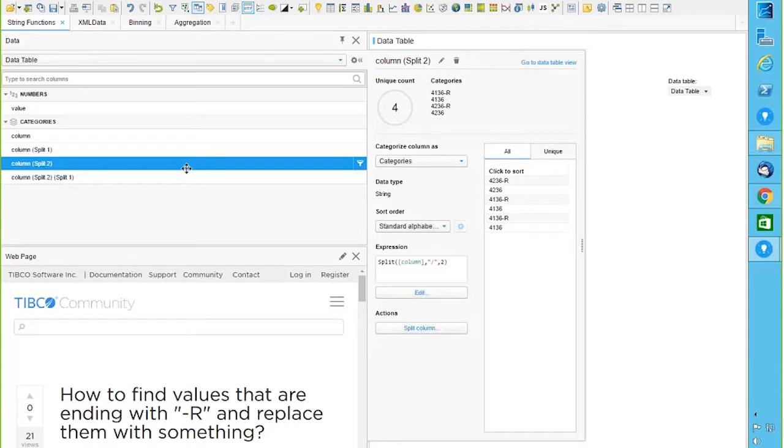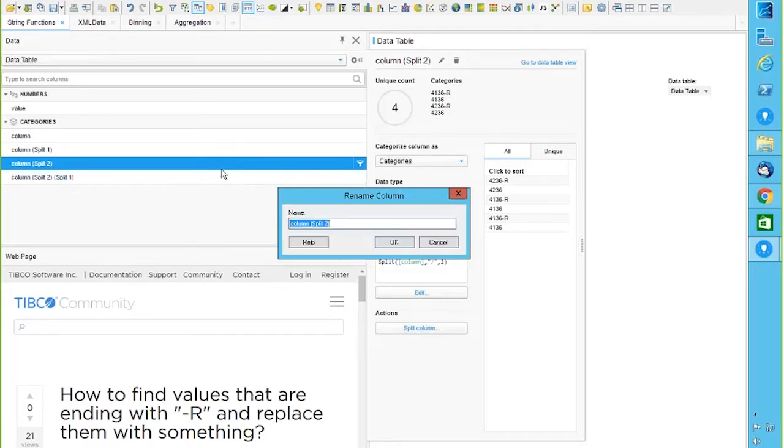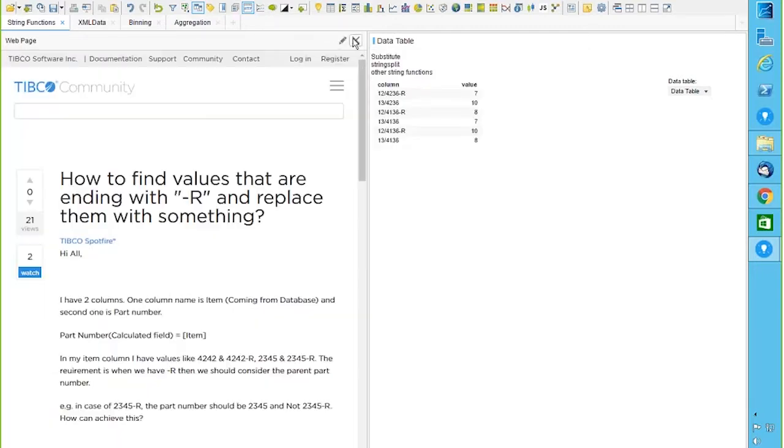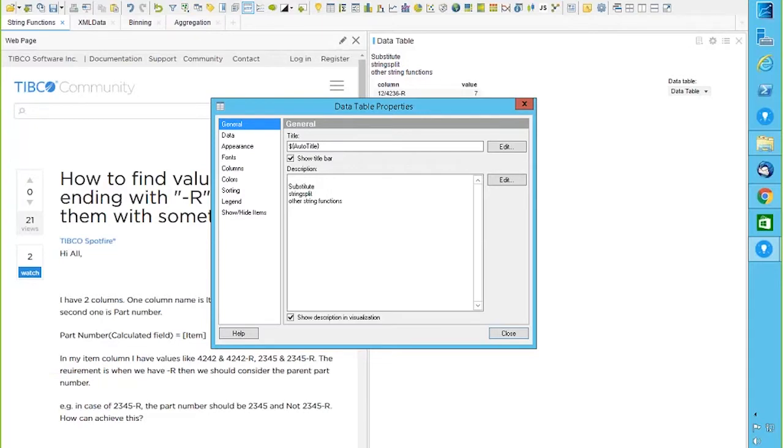Now this one, let me rename this one. Let me call it test. I'm just calling it test. This one is where you have this 4236-R. Now there is another way I can achieve the same results. So let me see that in the table.